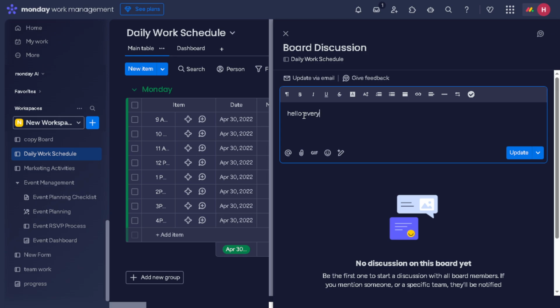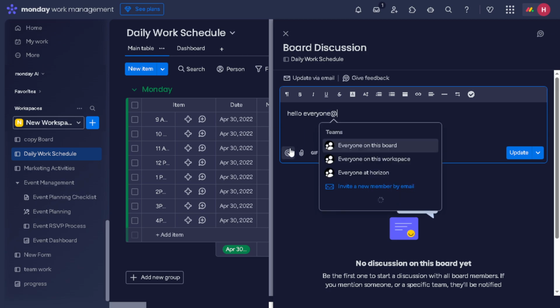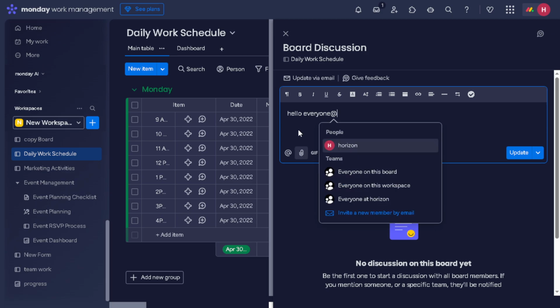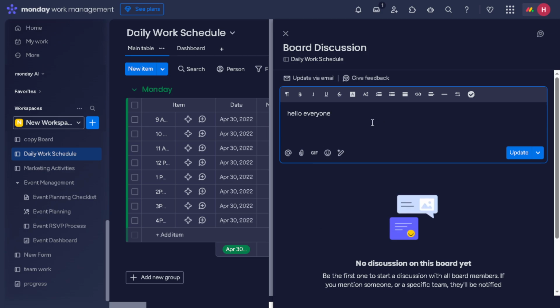If you want to make sure a specific team member sees your message, you can use the mention feature. Just type @ followed by their name. This is a helpful tool to ensure that the person you're addressing is notified directly, which increases the chances of your message being prioritized and responded to promptly.